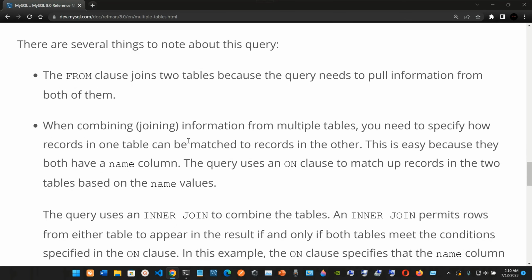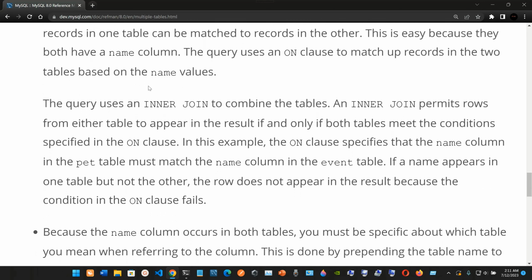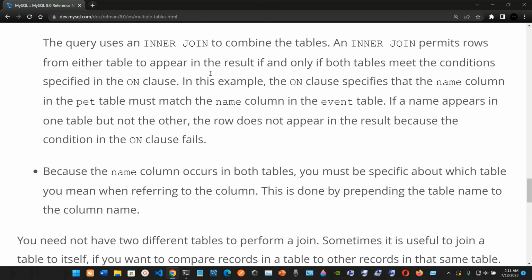Okay, there are several things to know about this query. The from clause joins 2 tables because the query needs to pull information from both of them. When joining information from multiple tables, you need to specify how records in one table can be matched to records in the other. This is easy because they both have a name column. The query uses an on clause to match up records in the 2 tables based on the name values. The query uses an inner join to combine the tables.